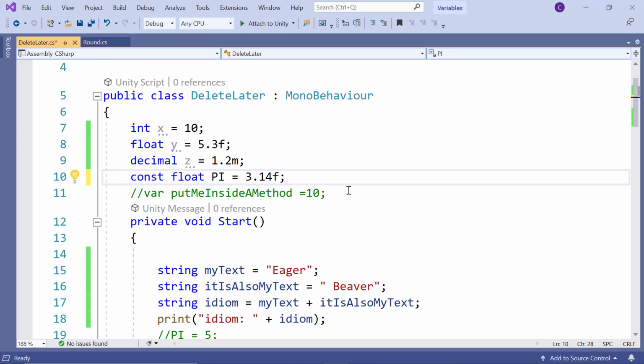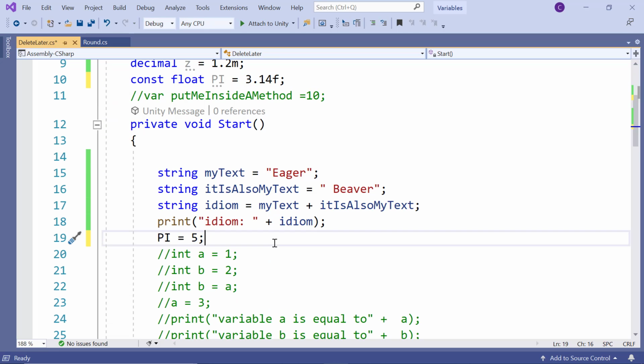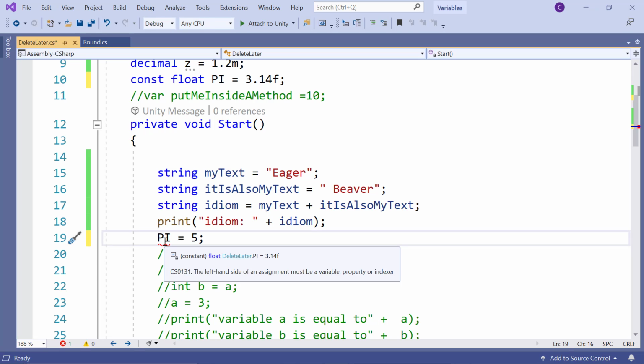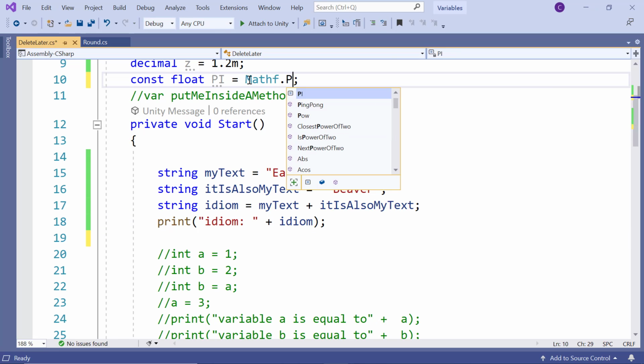All attempts to change this constant will be stopped by Visual Studio and will be considered an error. By the way, the constant pi already exists in C#. You can get it by typing Math.PI.